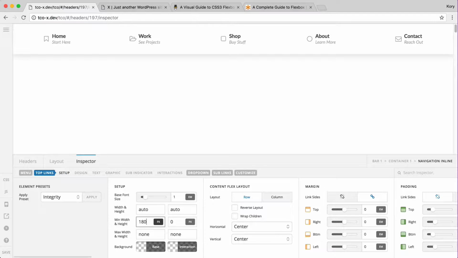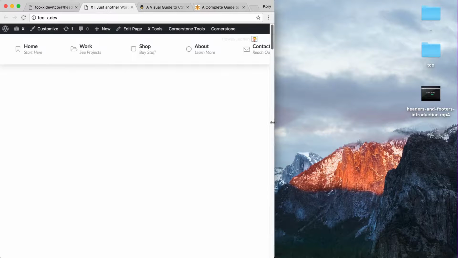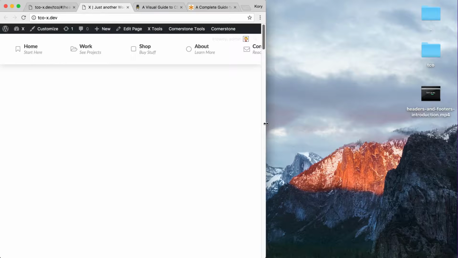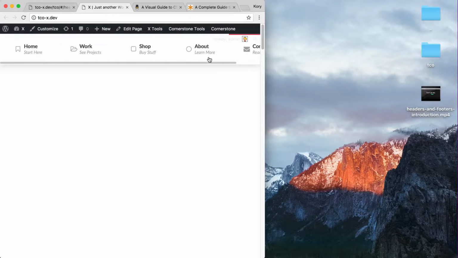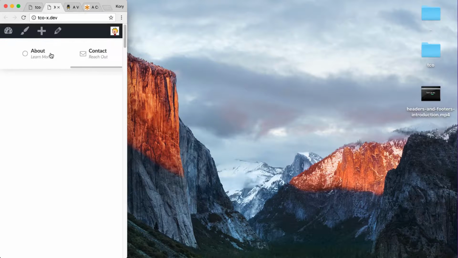So let's do 180 pixels. Save that. Start sizing this down. Okay, so notice right there, they've caught that 180 mark, right? And now this is overflowing, but what's really neat is I can still scroll to it. So again, imagine a really small navigation where you can scroll to all your items rather than having to set up a completely new navigation and style something totally different.